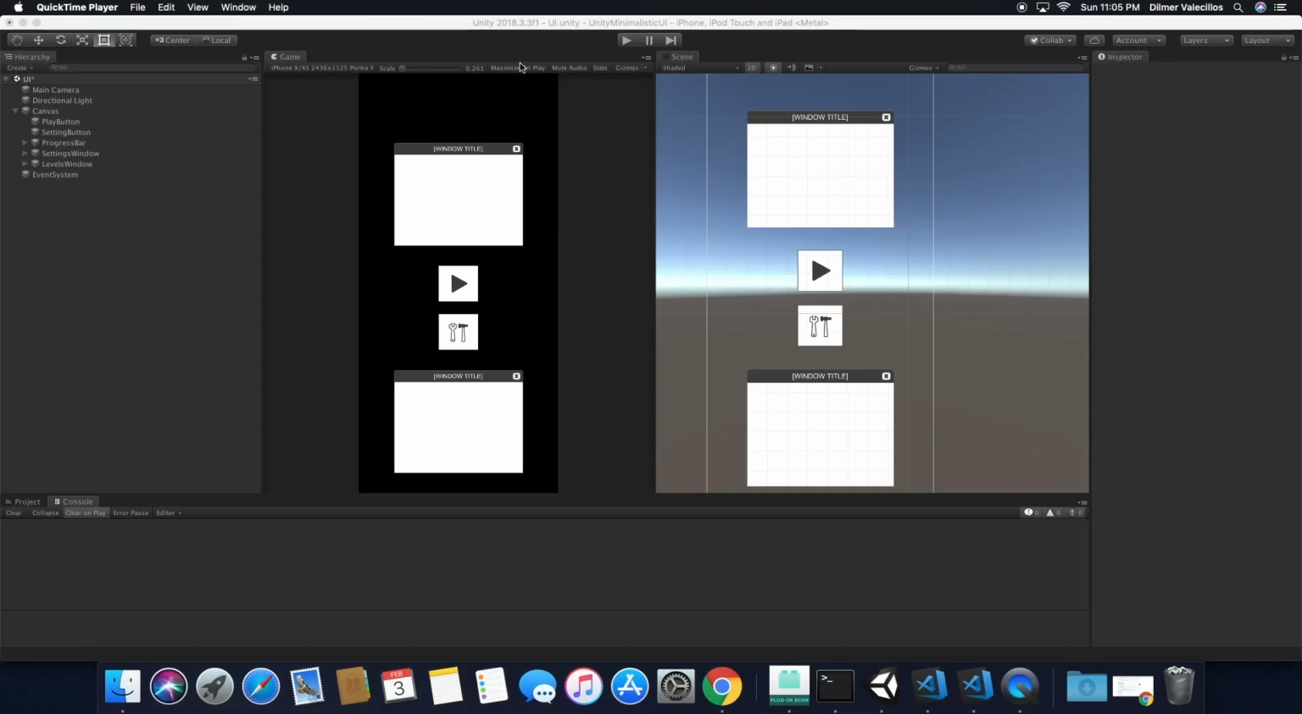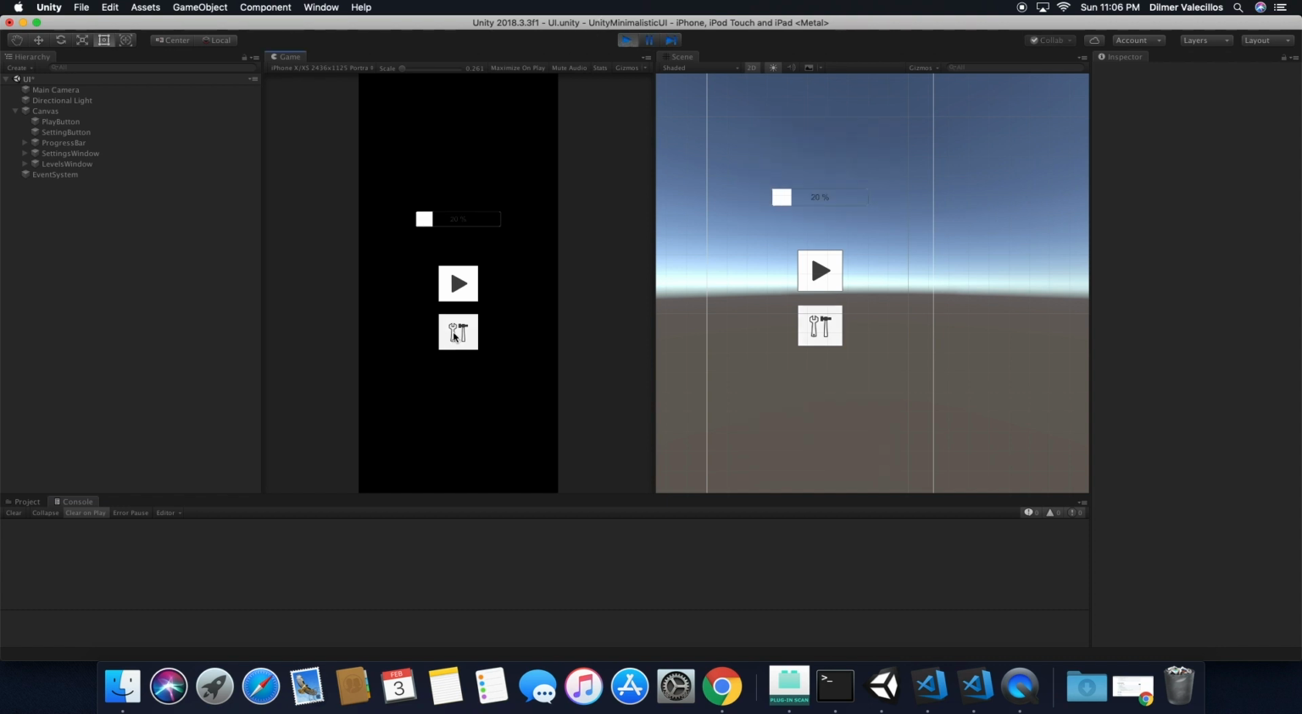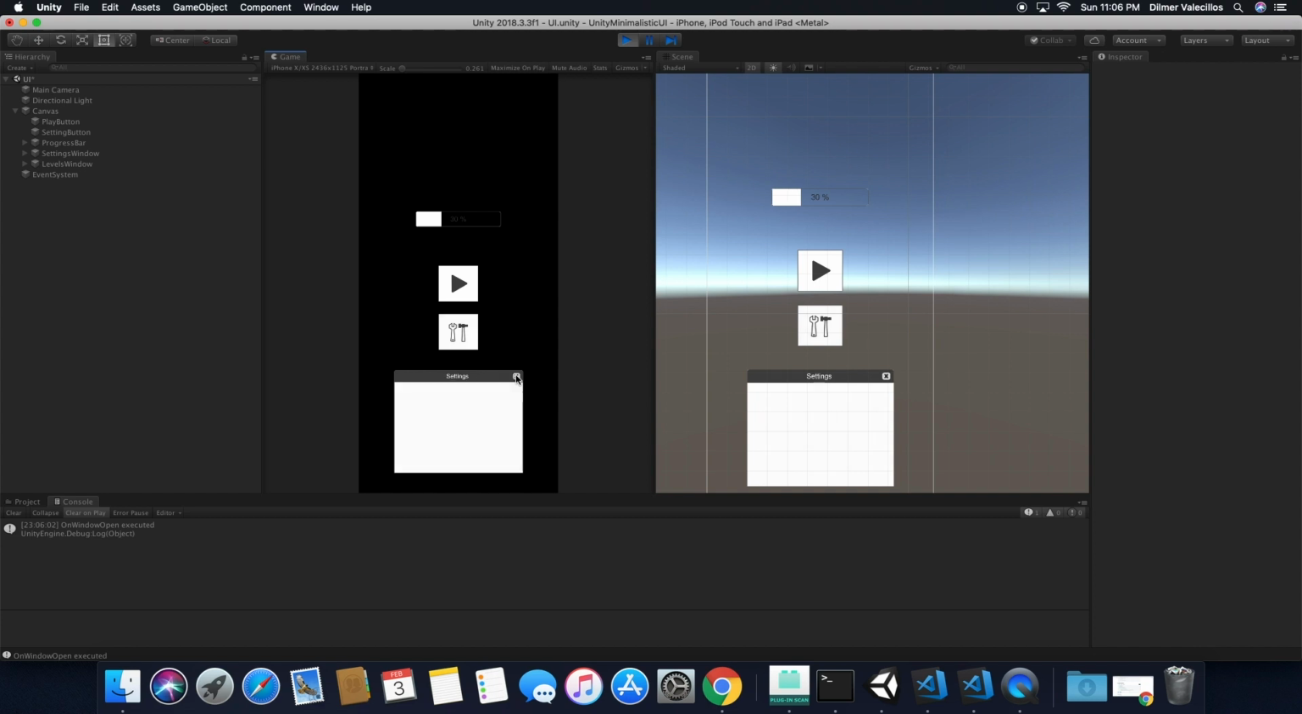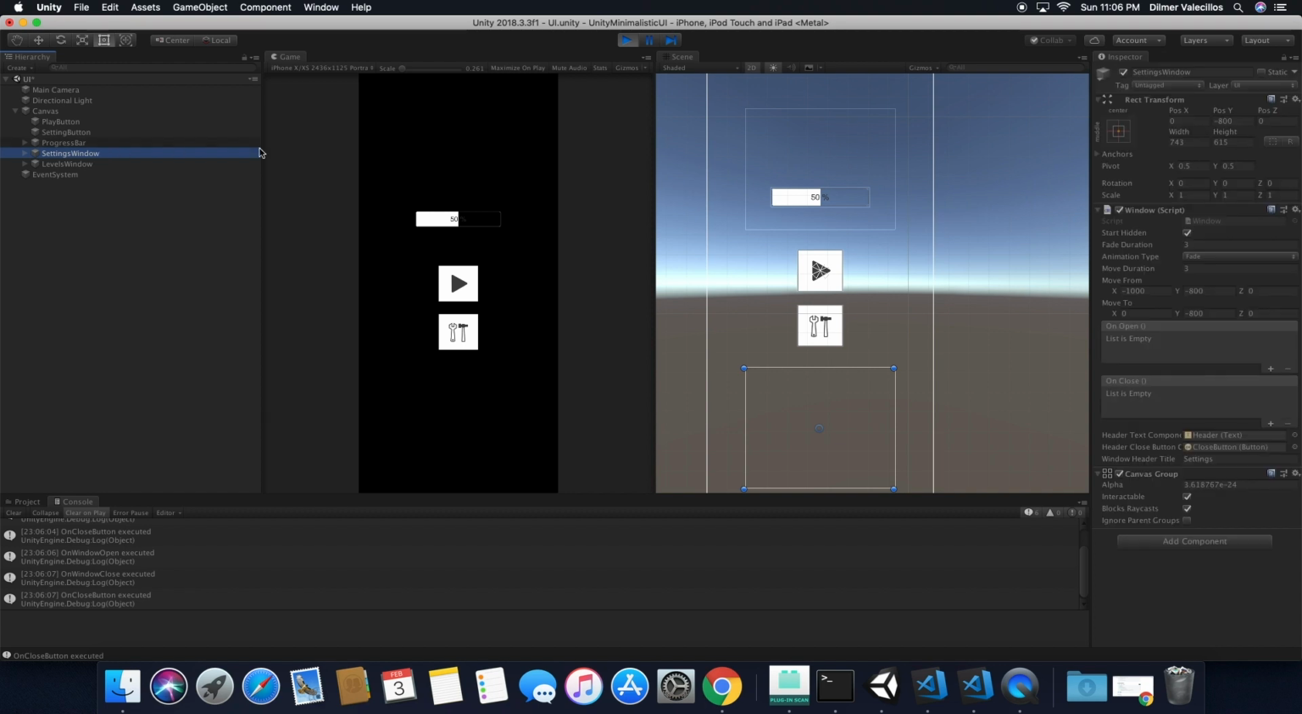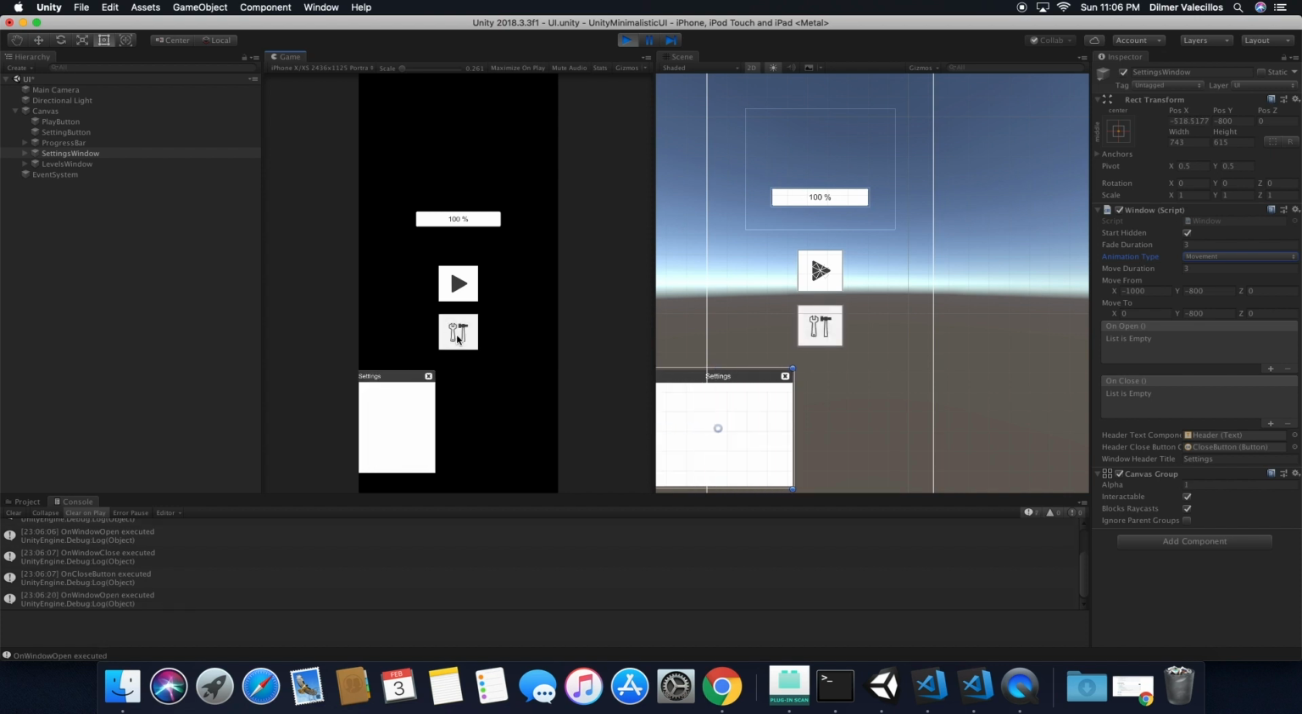All right, guys, so what I want to show you is what we did in the previous videos. If I click on the settings button, you're going to see that I have a fade in, and if I click on the X, fade out. I also did a different animation. We had a movement, and you can specify the move duration, the location where the window comes from, and the target. If I click on the settings button, you can see that is all working. And if I click on the X, and if I change the duration to, let's say, 1 second, then you can see that it's much faster now.